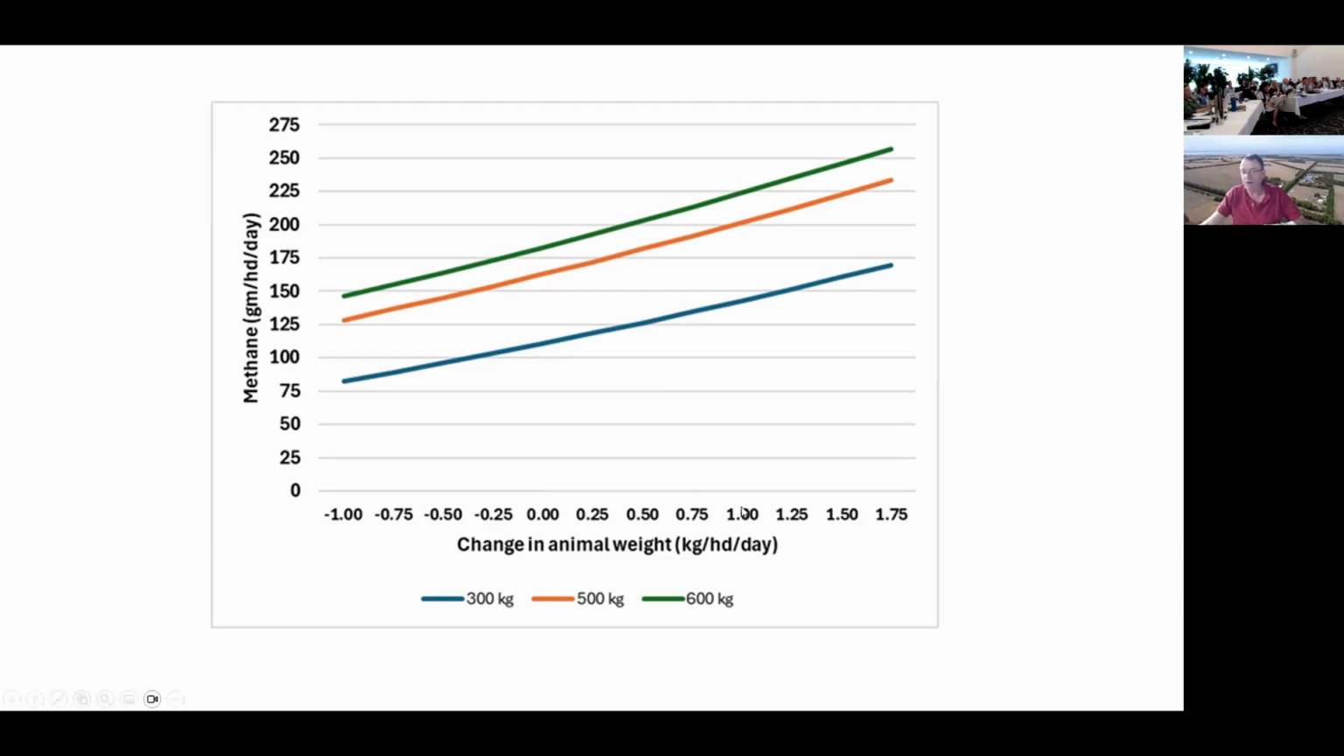But you'll notice on the line, let's say it's a 300 kilo animal here, a weaner that's growing and gaining about 1 kilo a day, it's producing 135 grams of methane. If it was only gaining half a kilo a day, it's producing about 125. But if you wanted those animals to gain 1 kilo, the 1 kilo a day one does it in 1 day with 135 grams of emissions. The message to take home out of this is the faster you can make animals grow and the quicker you can turn them off, the lower your emissions will be.